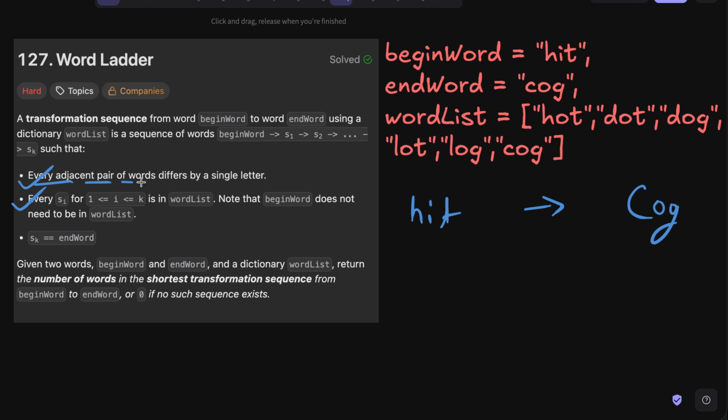Every adjacent pair of words differs by a single character. What it means is that I can take the hit word and I can replace a single character inside of it. So suppose that I decide to replace I. So it will give me hot. So this is the word that I was able to reach from hit by replacing I with O, correct?